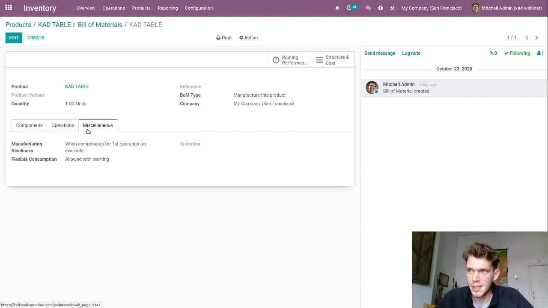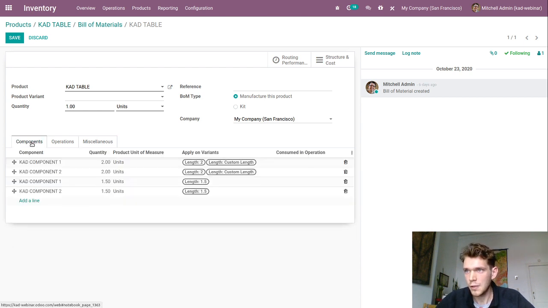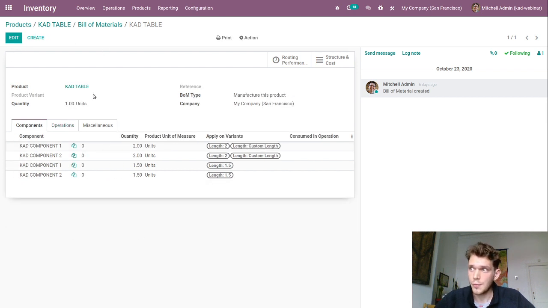What else changed is that in the miscellaneous section here, automatically your bill of material will be set to allow flexible consumption. So you have three options now. You can allow it, you can allow it with a warning, and you can completely block it. This is a big change too. It allows for more flexible default configuration, in my opinion. So it makes sense. Okay, I think this is enough information for you to follow the use case.